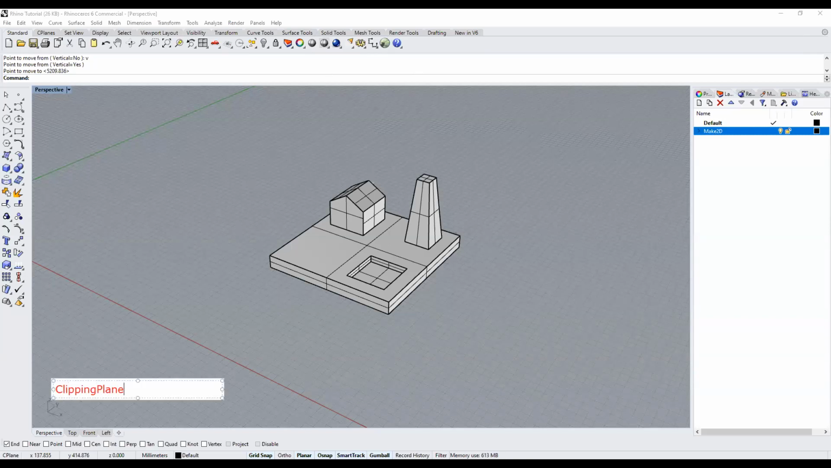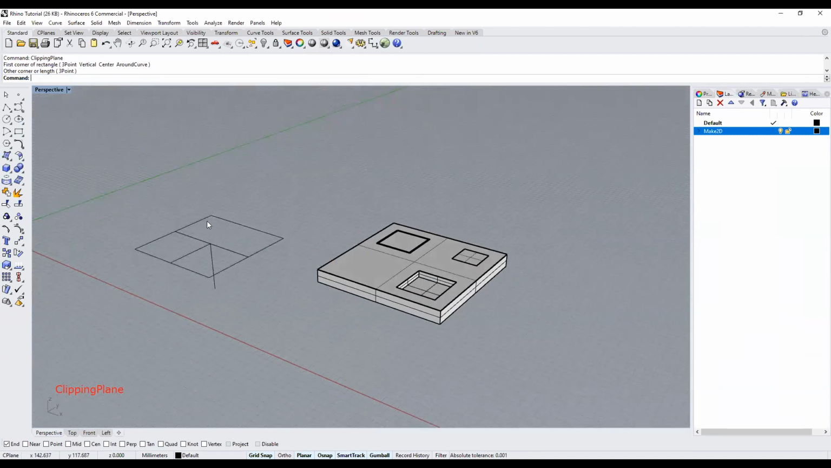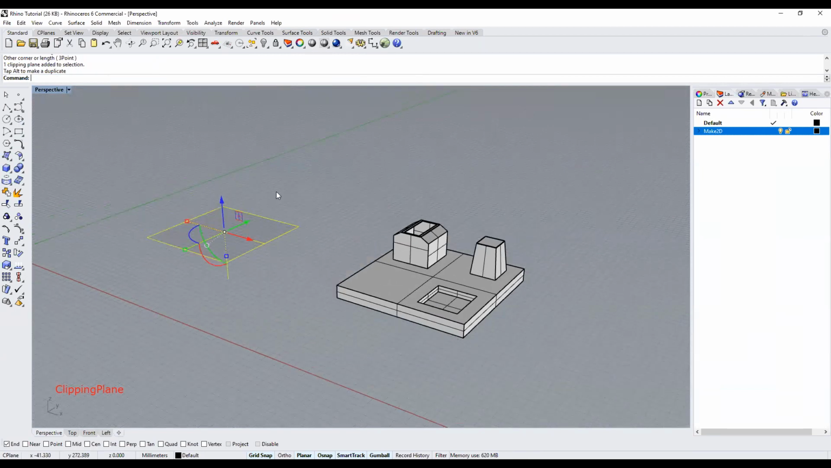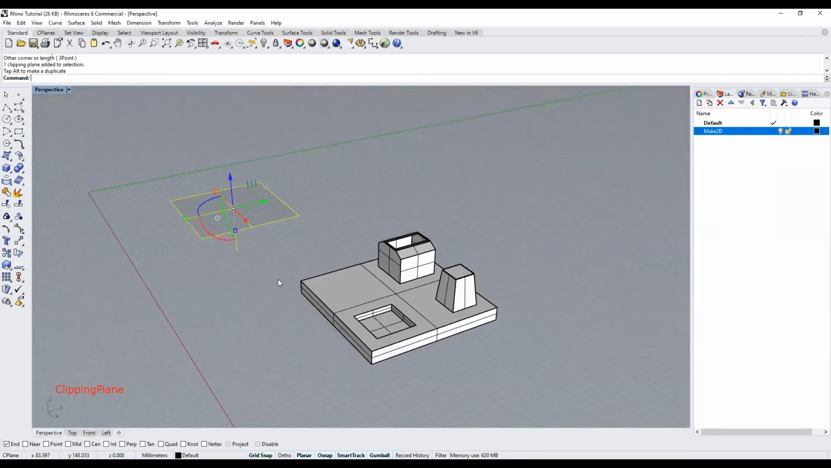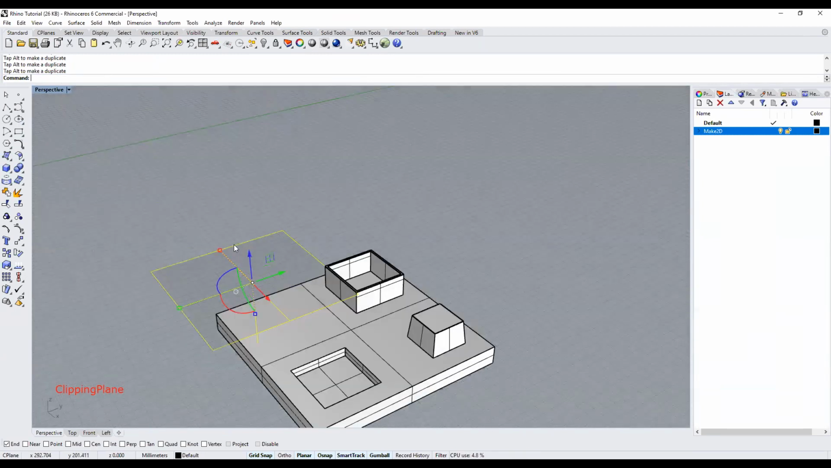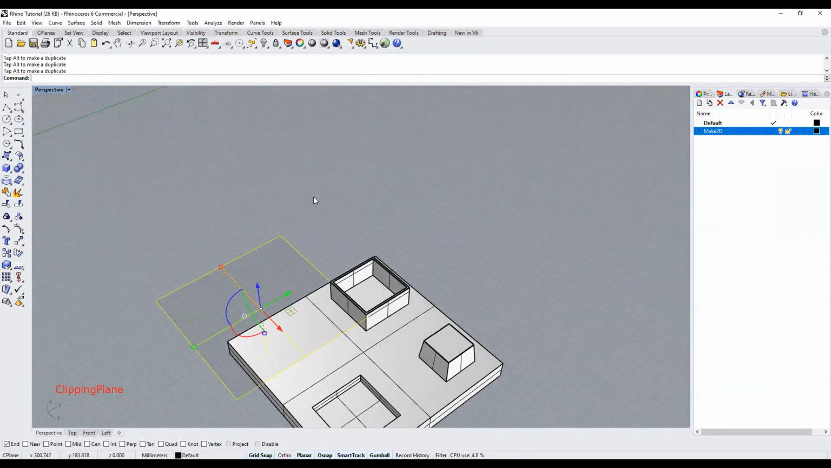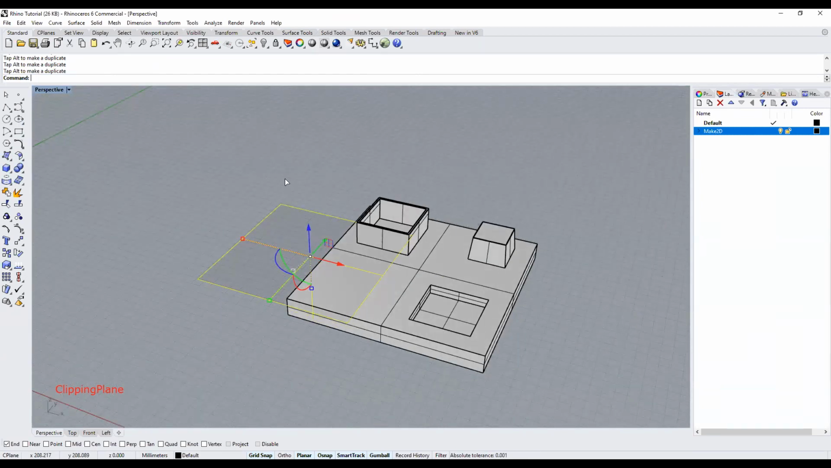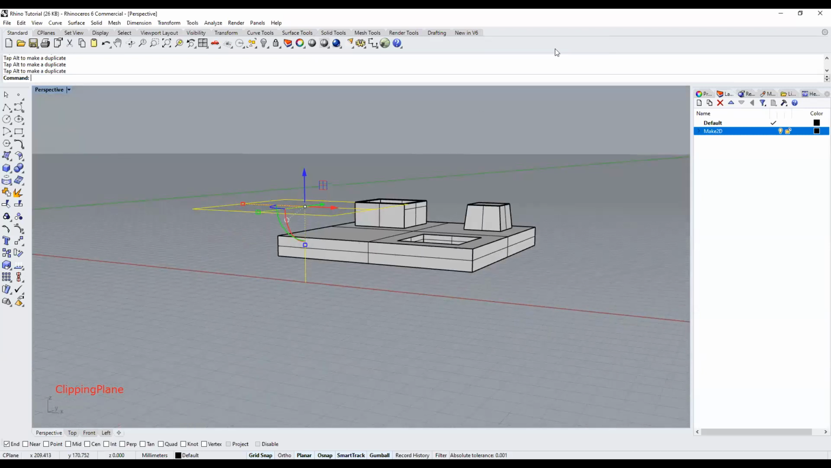Clipping plane. So what that does is when you type this in, you create a surface. And what that does, it removes everything you see along this blue arrow. So if I drag it across up and down, you can see that it will basically hide everything above this plane. So if I drag this down, you'll see it basically slices everything.